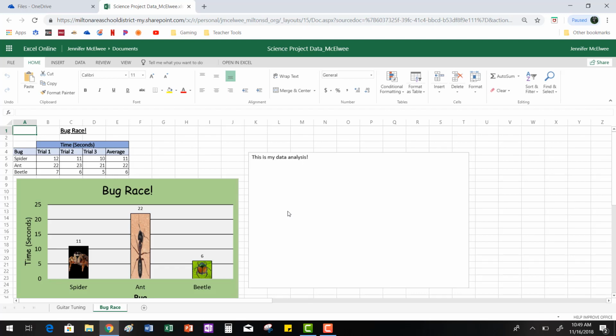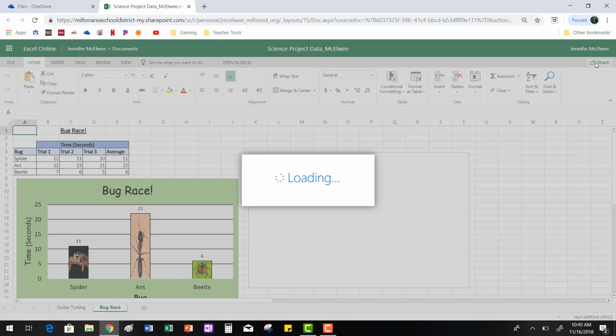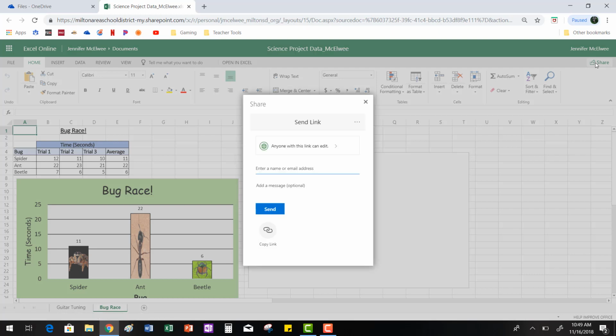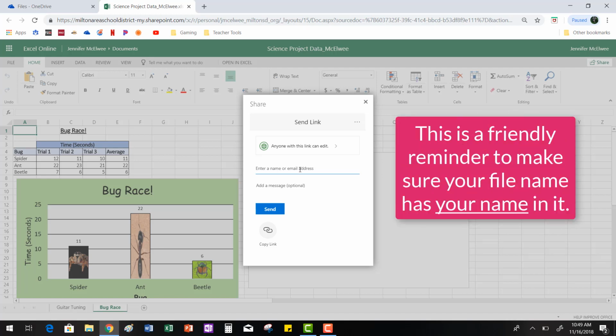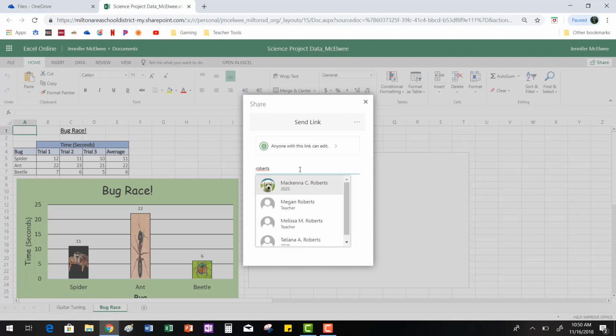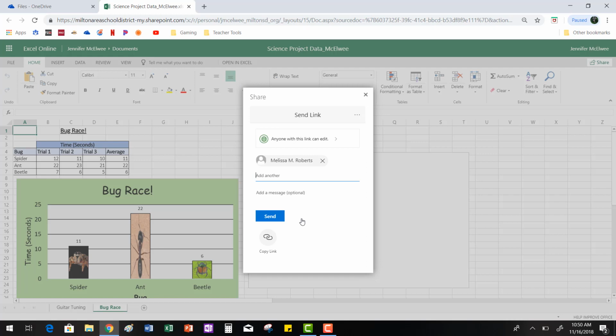So if I want to share and I already have my document open, all I have to do is go over to this button that says Share. Click it. And I see that I can send a link. So I don't need to know email address right away. Let's say I want to share this with Ms. Roberts. I will start writing in Roberts. And it'll search our network from the school. Ms. Roberts is Melissa M. Roberts' teacher. So I put that there. That's going to be shared with her.